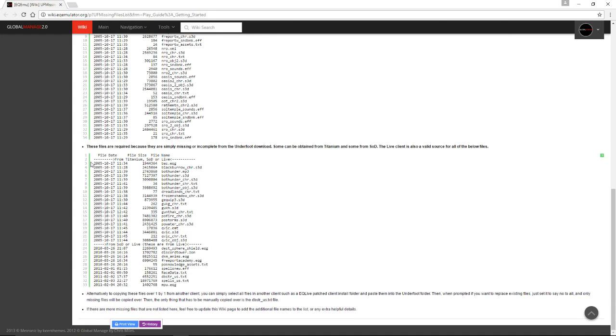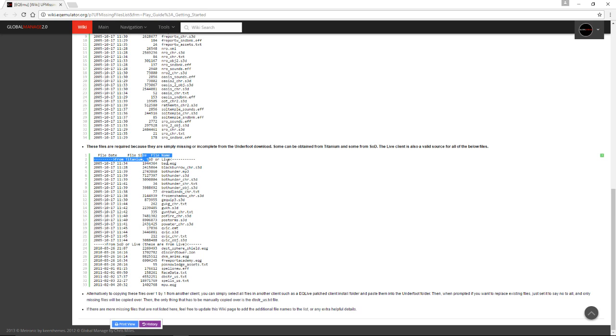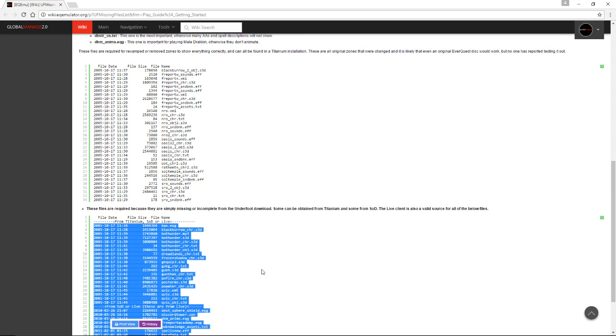On the bottom here, you're going to see a list of files that can be acquired from Titanium, another client that we aren't currently using, or the Live client. I suggest for these bottom files, you just grab them all from the Live client. And as far as where you should store them, I would put them in a separate folder, just in case you need to get them later, in case you need to reinstall the clients for some reason.